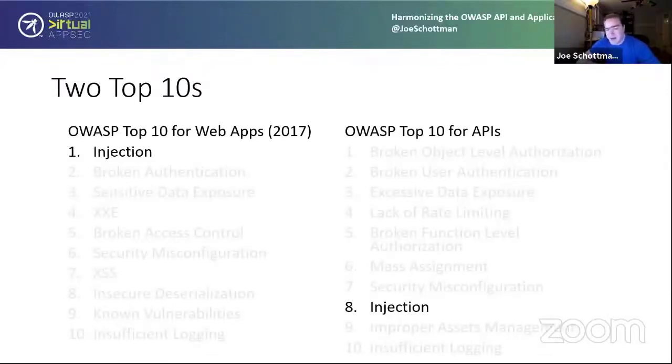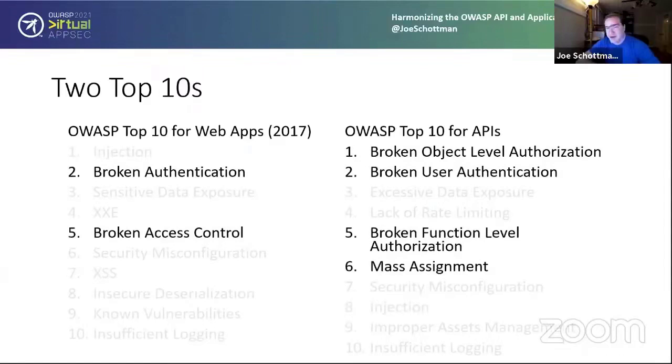The first one, which we'll talk about, will be injection. It was ranked number 1 for web apps, but only number 8 for APIs. There's a group of 6 different ones that I grouped together here. There's broken authentication and broken access control, which are related on web apps, and then broken user level authorization, authentication, function level authorization, mass assignment over there on the API side.